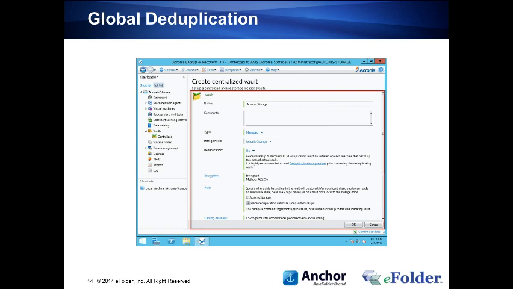The way deduplication works is it happens both locally and in the cloud. So locally, if you had a 3-server environment, they were all running the same server operating system, and you had a local BDR appliance deployed, the Acronis software would actually deduplicate across all 3 servers, and the duplicated data would only be backed up once to the local appliance.